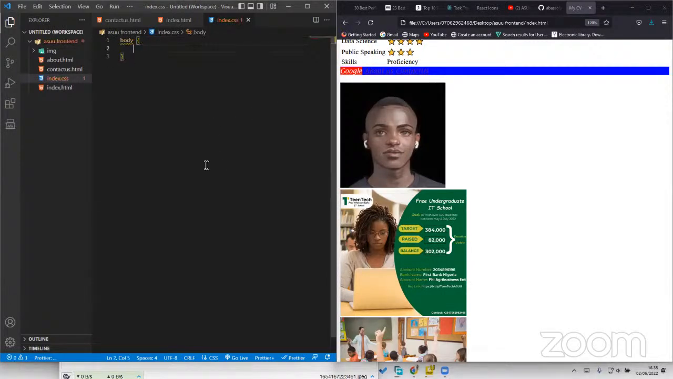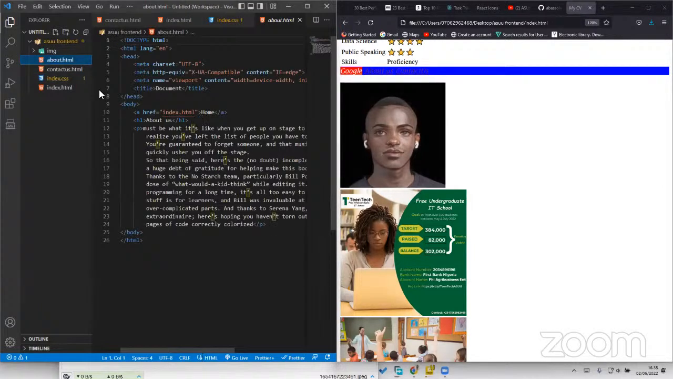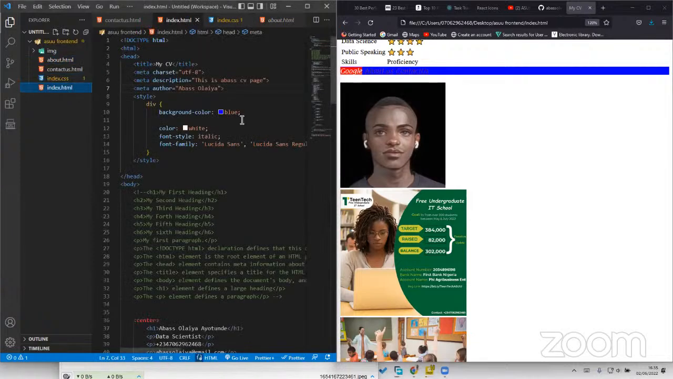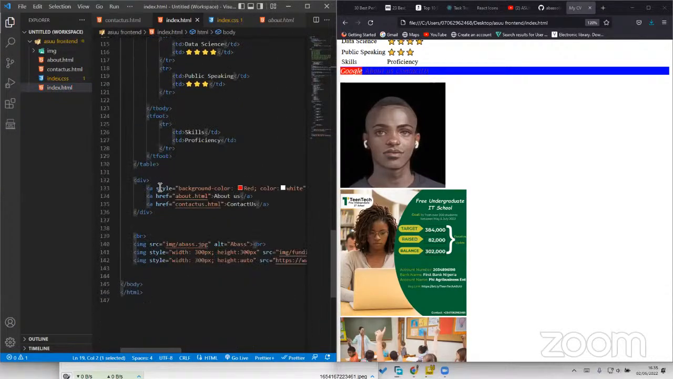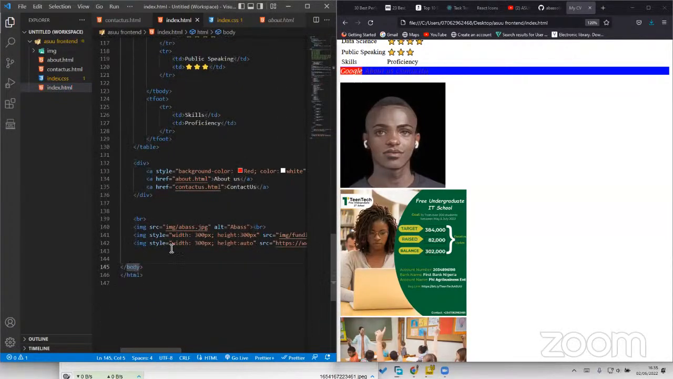Where is body coming from? Body is what is containing everything. You see the body here. There's body in the beginning here, and there's body at the end. So body is what contains the things we can display to our users.